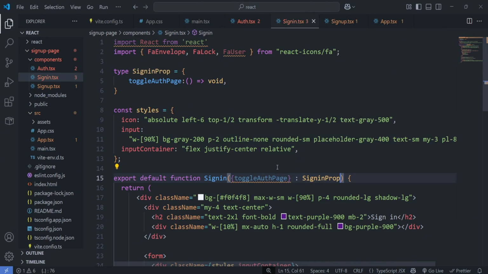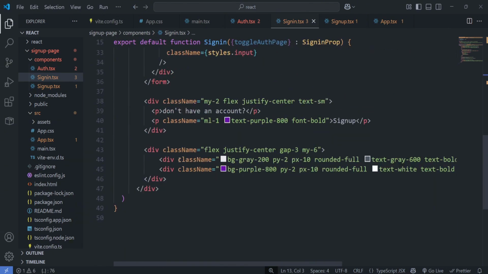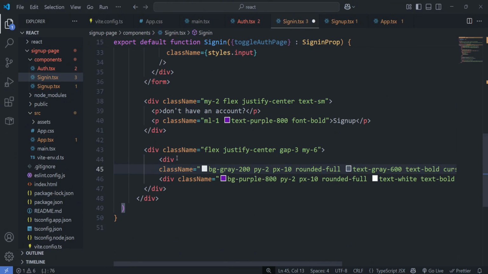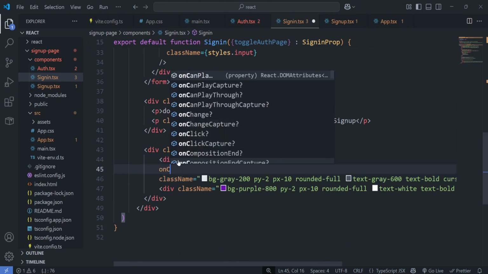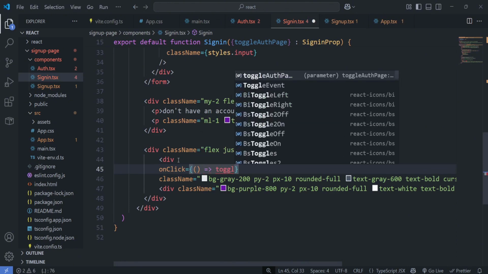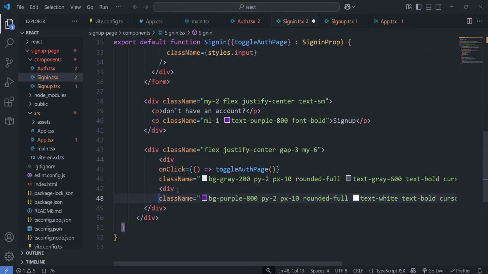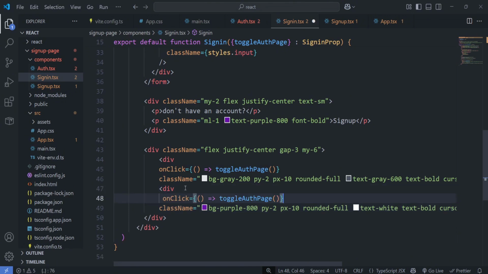TypeScript is happy. Now we are going to scroll all the way down to our buttons right here. Then I want to add an event handler to this div right here. I want to say on click of this div, I want to run a function that's going to fire that toggle auth page function. Then I want to copy that and also pass it to this div tag button right here.